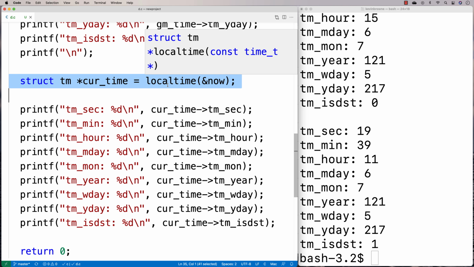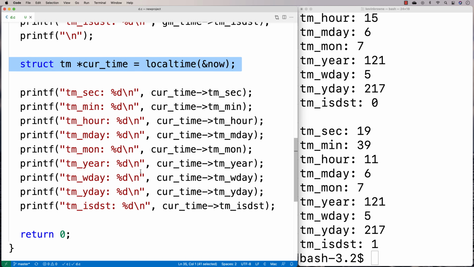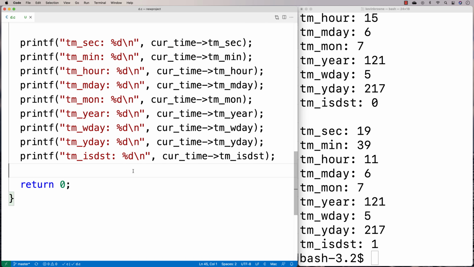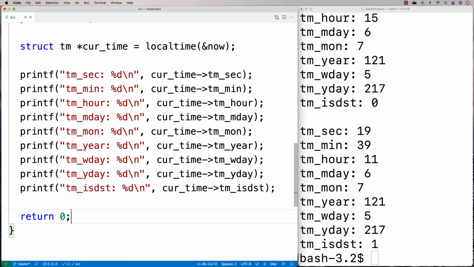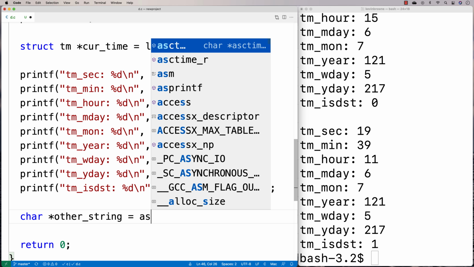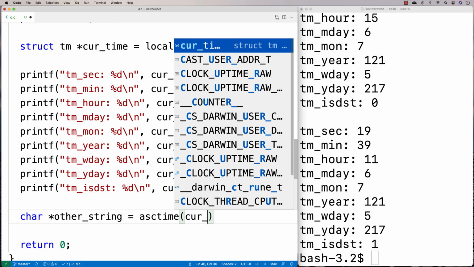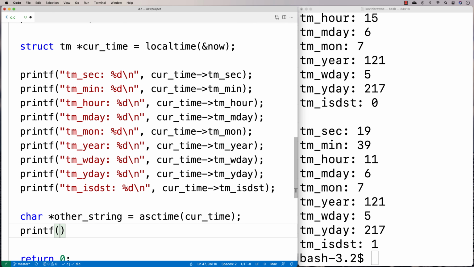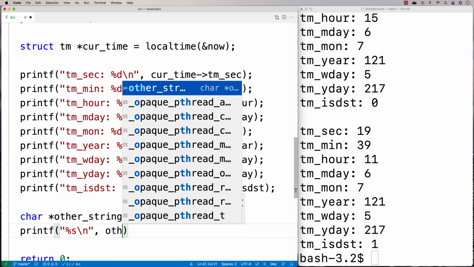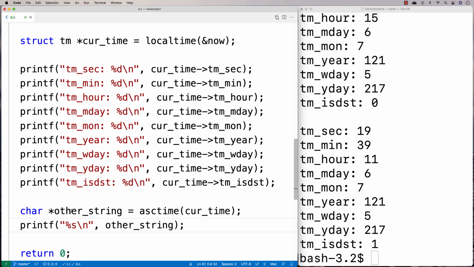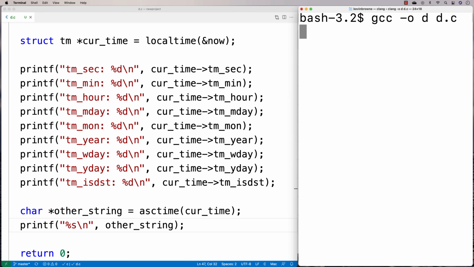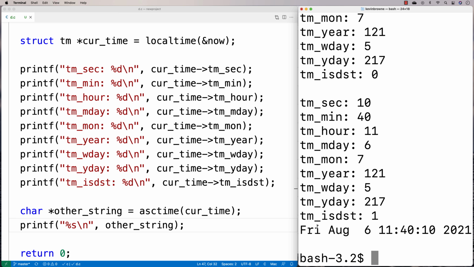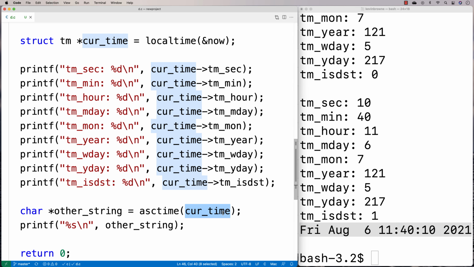Now, one of the things we might want to do is get another representation of the time here based on cur_time. So what we could do is say char star other_string is equal to asctime(cur_time). And then I'm going to do a printf of this other string. So let's say printf %s other_string. Do a clear, recompile, and run it. And we get the string representation. But this time it's a string representation based on this struct here.